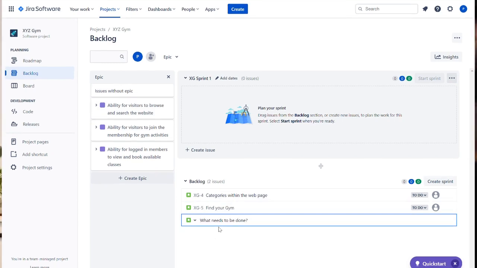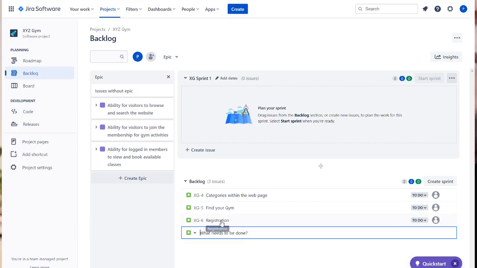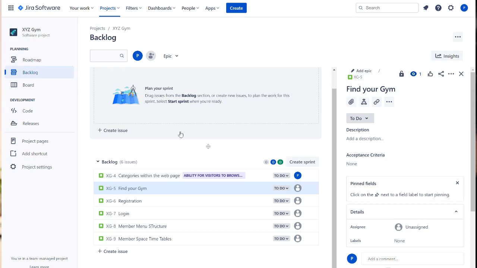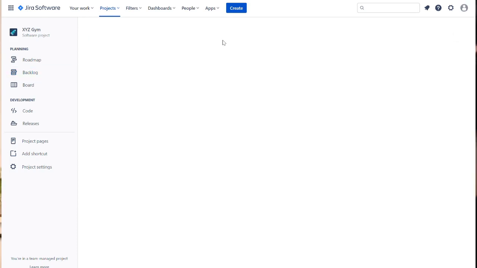Okay, find your gym, enter. Okay, so another user story would be part of our epic as well for joining. So we want a registration. Users should be able to register. Okay, so let's start to add our user stories and acceptance criteria to each of these stories. You can see that I've already sort of played around with this one. So let's click on this to open in a new browser.